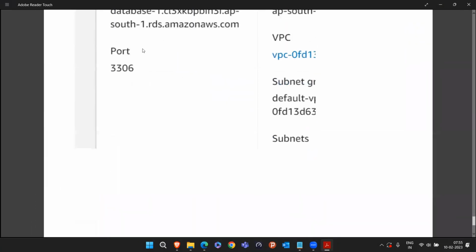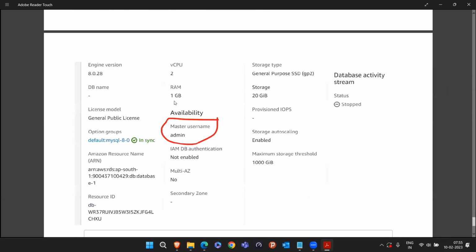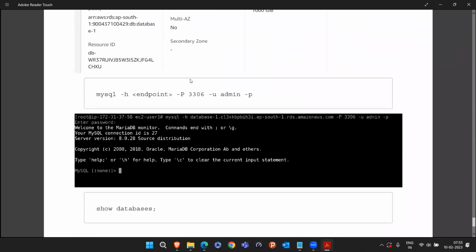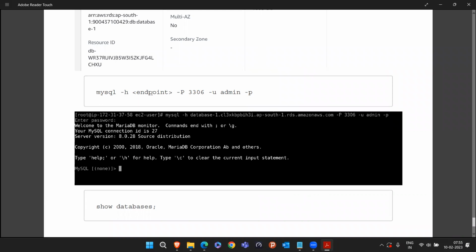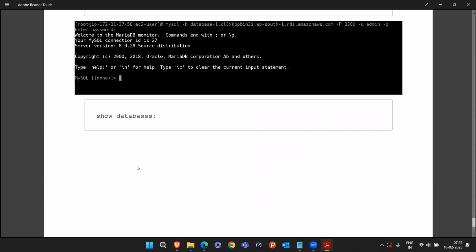For the connectivity part, you always have to go with the endpoint and port, and the username is admin. So you have to write mysql -h, give the endpoint URL, then capital P 3306, -u admin -p. Once you see this MySQL screen, that means you are connected.